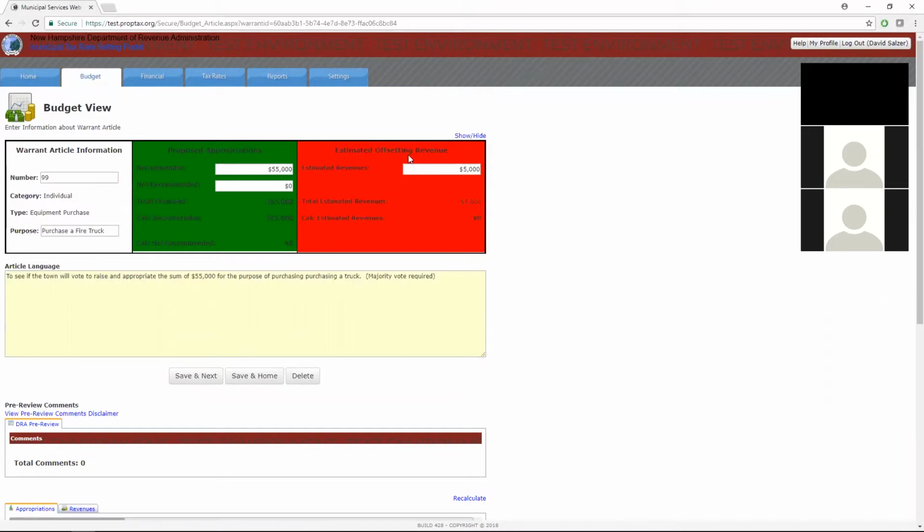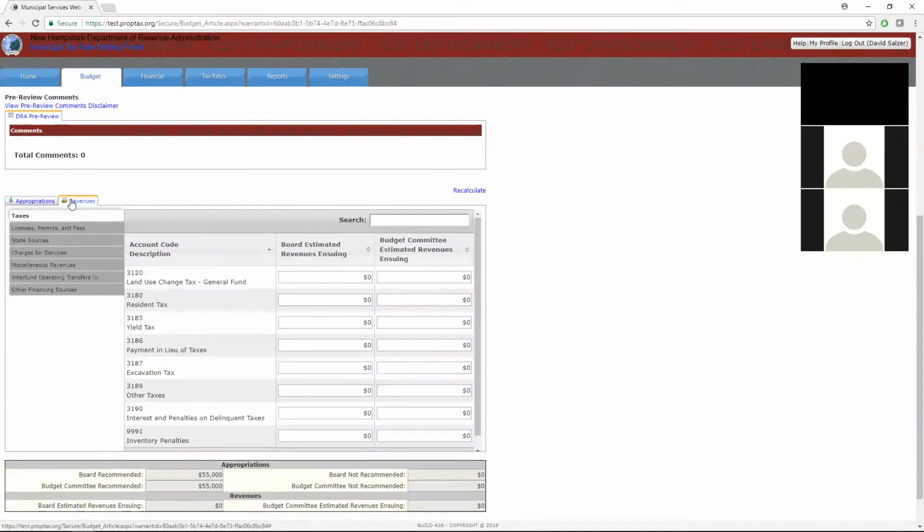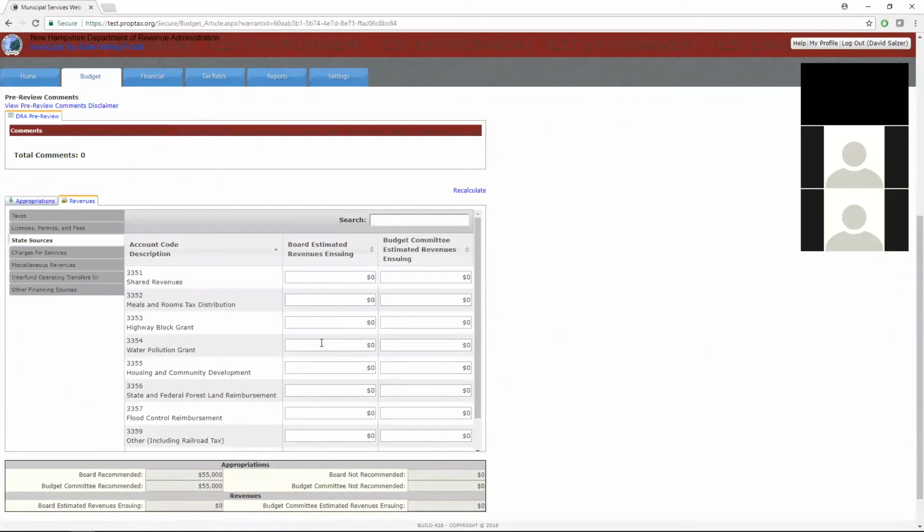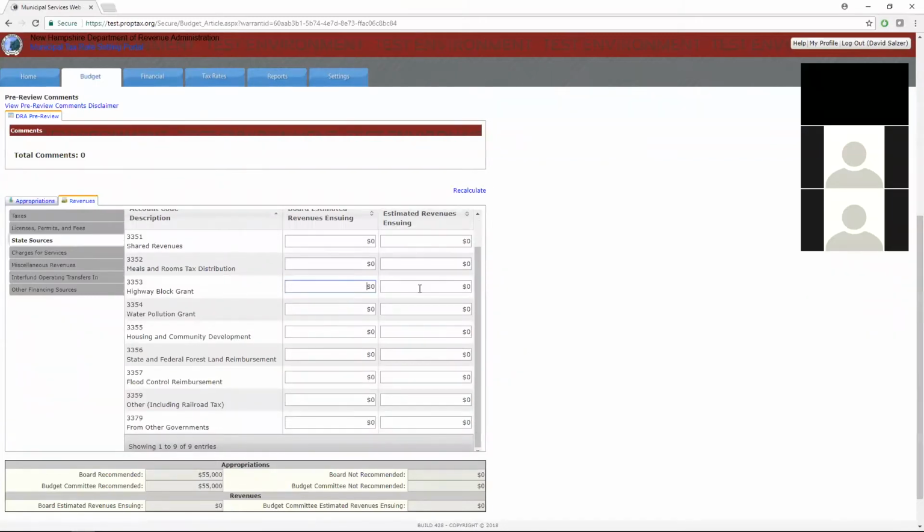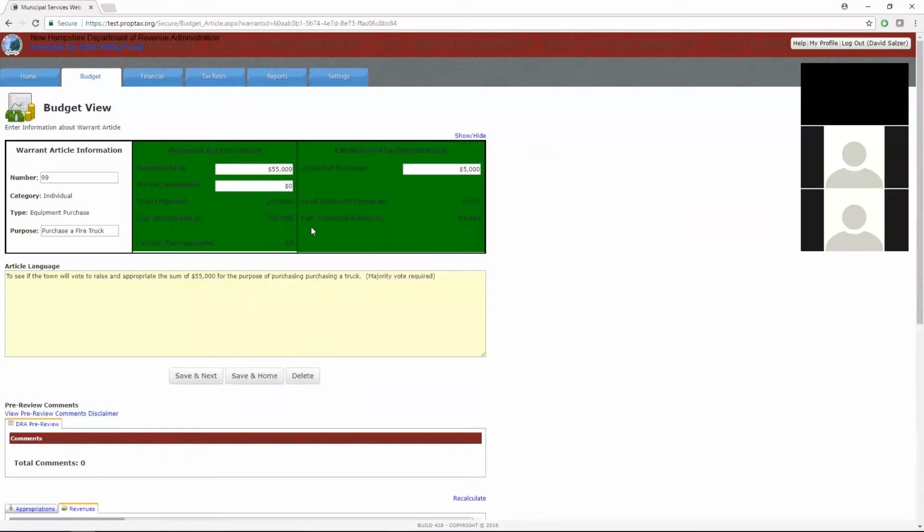We'll also want to go ahead and do the same thing for our offsetting revenues as well. I'll go to my Revenues tab. I'll go to State Sources, and I'll say that it was a block. Now you can see we have a match up top. This warrant article is good. That's all we need to do to create an article.